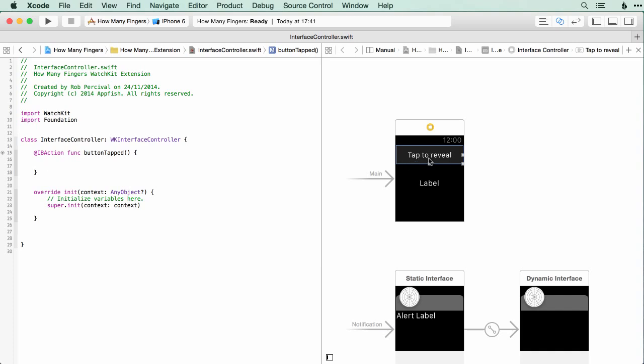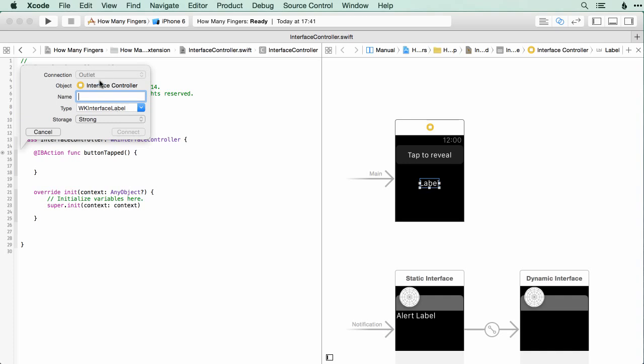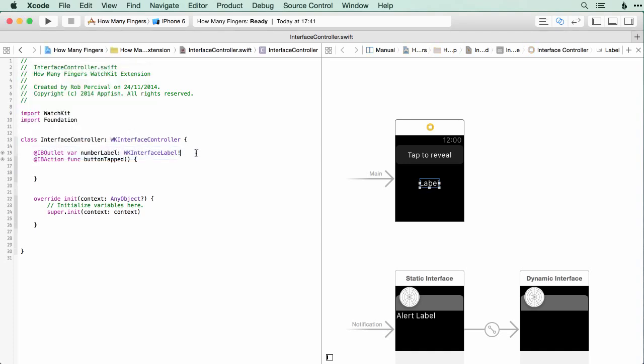So what do I want to do when the button is tapped? Well, what I want to do is update this label here, and I want to give it a random number. So I need a way to refer to that label. So I do exactly the same, control drag, and this time I'm going to drag just above that chunk of code there. This time I can't have an action because this is just a label, and you can't tap a label, so we're just going to have what's known as an outlet, which will allow me to refer to that label. So I'm going to call it number label because that's the label which is going to contain the number of fingers that the watch is metaphorically holding up for us.